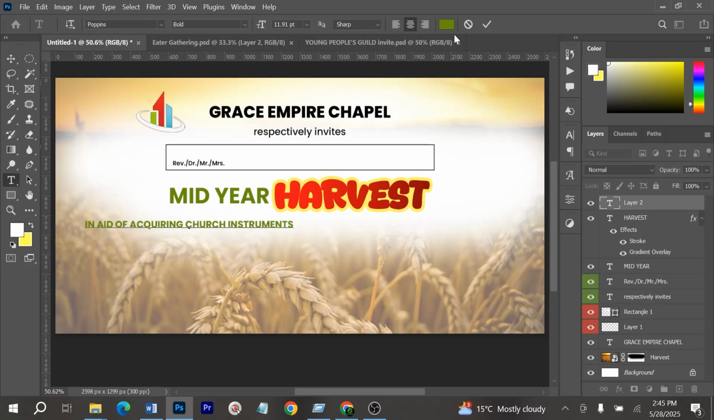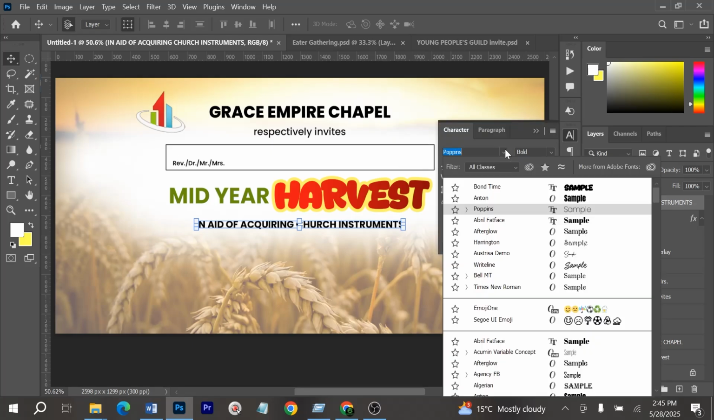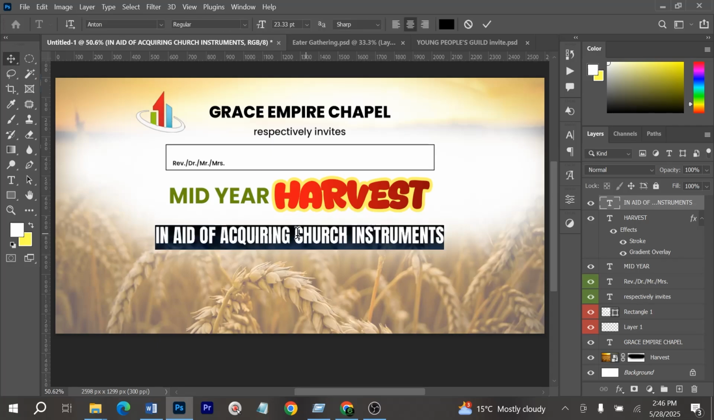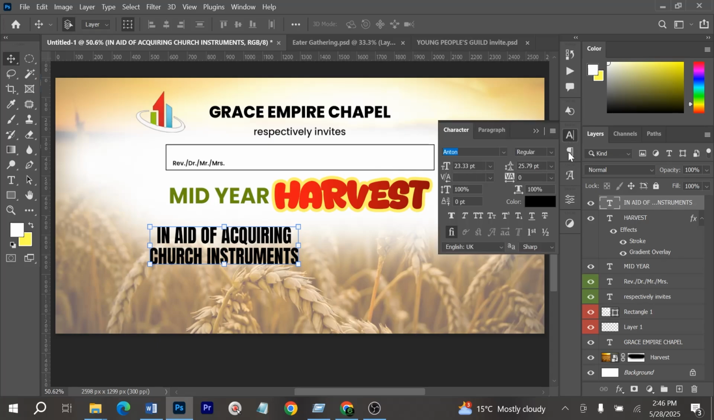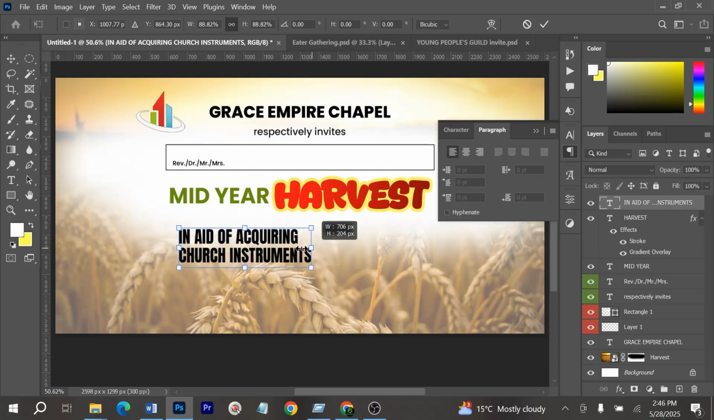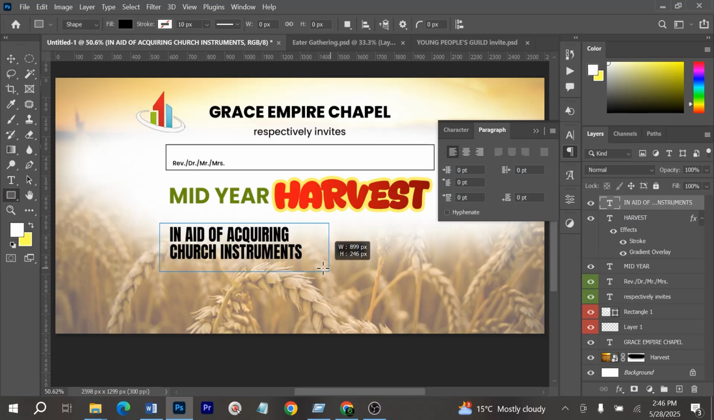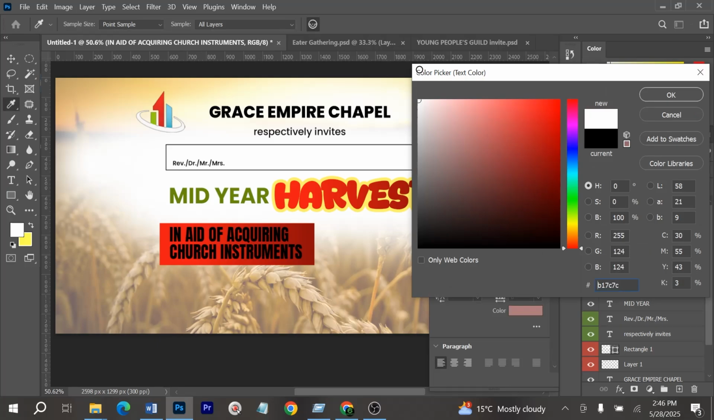Okay, if you see the logo, normally when you are designing something, you can literally base it on the colors of the logo. Yeah, most of the time that is what you're supposed to do. But sometimes you can just ignore that, pick some colors that are really going to help the design stand out. Okay, so here I was just figuring out how to bring out the other details, like in aid of acquiring church instruments. So you kind of go back and forth, you add some shape under it, you see it's not good, then you try something different.